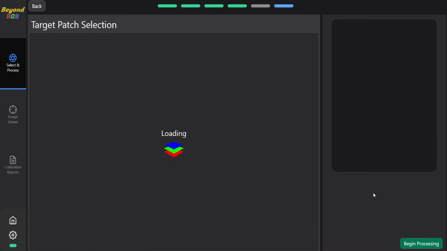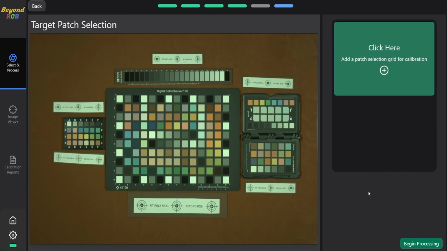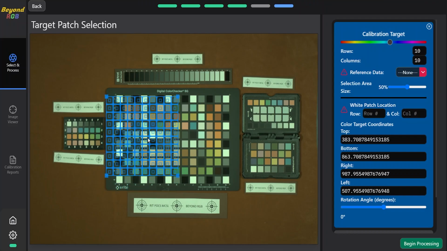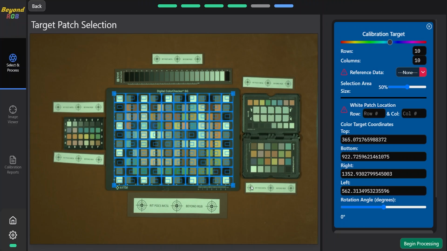This screen allows you to tell the program where your specific target is. To begin, click here to add a selection grid to the image. As you can see though, the grid does not fit the given target patch. That is because we need to select a specific reference data that we are using. This patch here specifically is CCSG. Selecting that gives us a grid formatted for this patch.